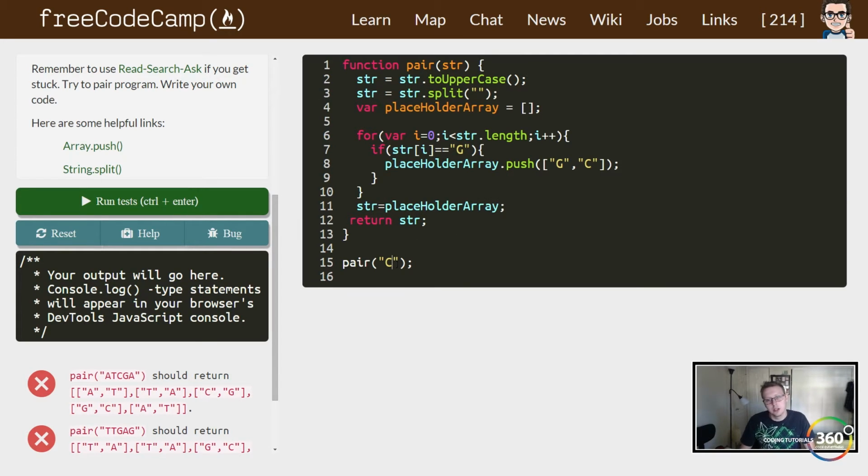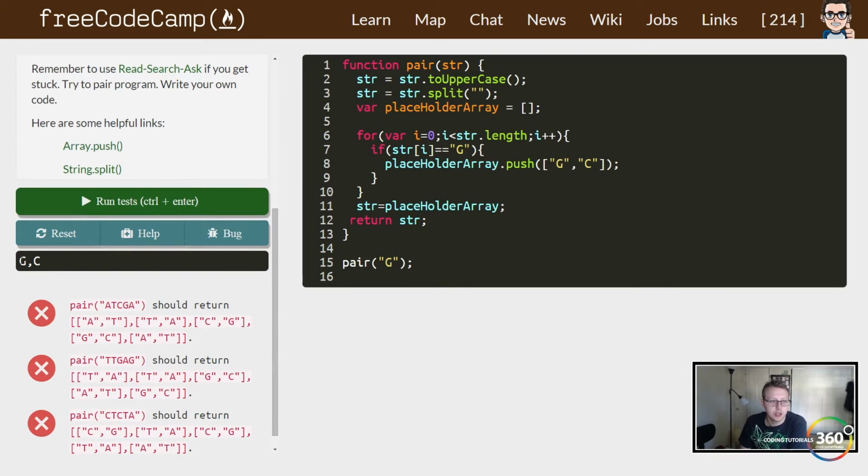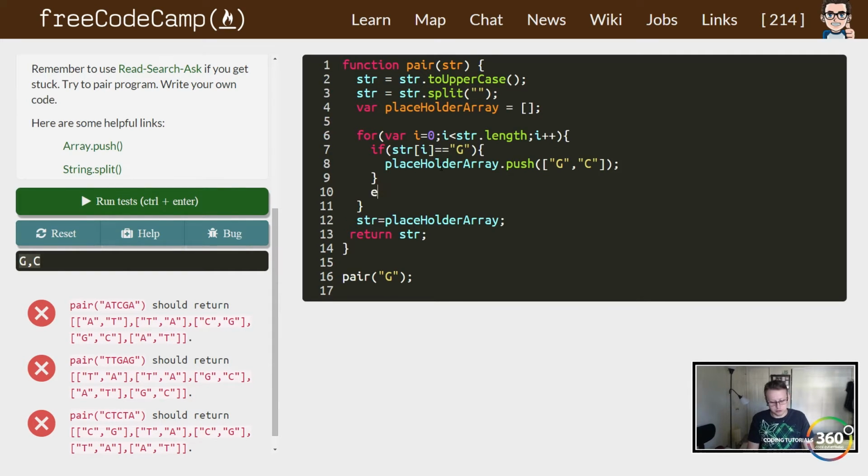Cool. We can check to make sure everything's working by putting in a G, and it returns GC. Perfect. So we're just going to have to basically do this all over again.